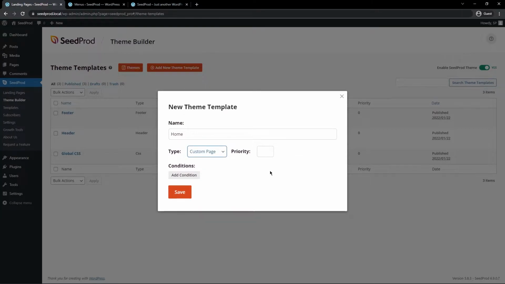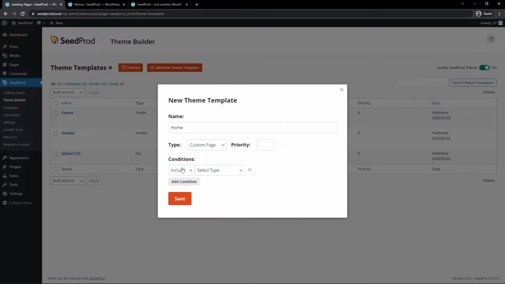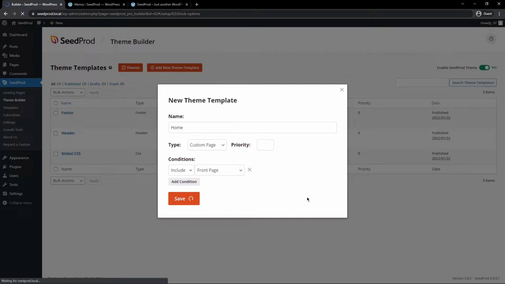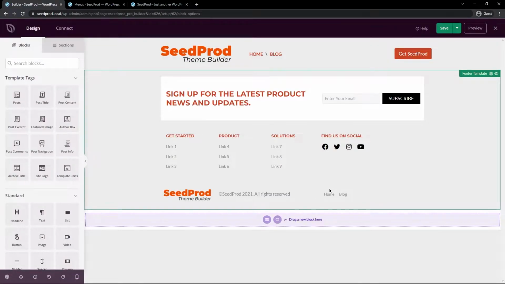And you don't need a priority for this since it's not going to be competing with any other pages. Let's add a condition here to include this template on the front page. Now let's go ahead and save this, and we are now open into the SeedProd page builder.